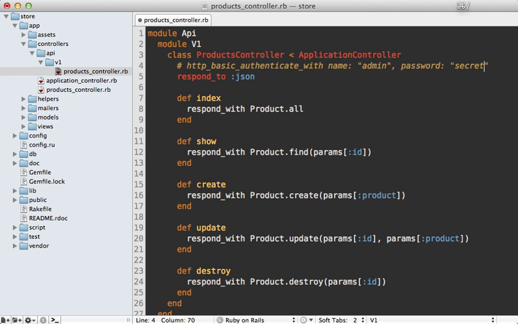Now another way we could lock down this API is to provide the client with an access token. Let me show you how you could do this. First of all, we'll need some place to store this access token, and I like to generate a model called APIKey with an access_token string column. Now there are many other columns that you might consider adding into here.